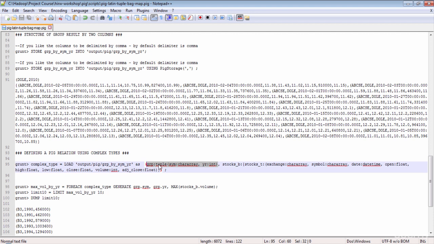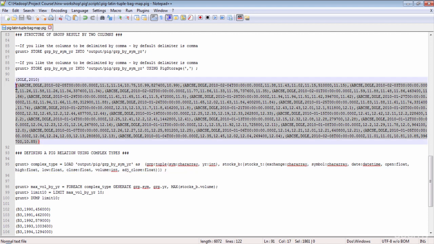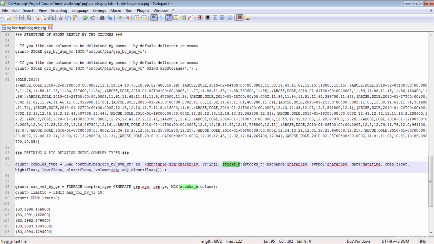Instead of saying integer or float or character array, since this is a tuple, you're specifying the data type of the column as tuple. Now let's look at the second column. The second column is a bag. A bag is a collection of tuples. How do we know it's a bag? Because we see curly brackets. We're going to name the bag stocks_B and start with a curly bracket because it's a bag.